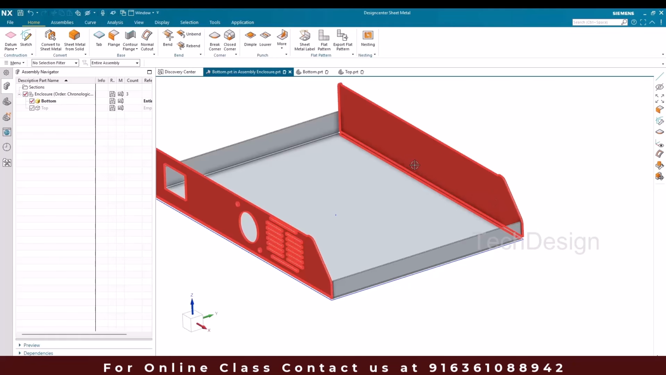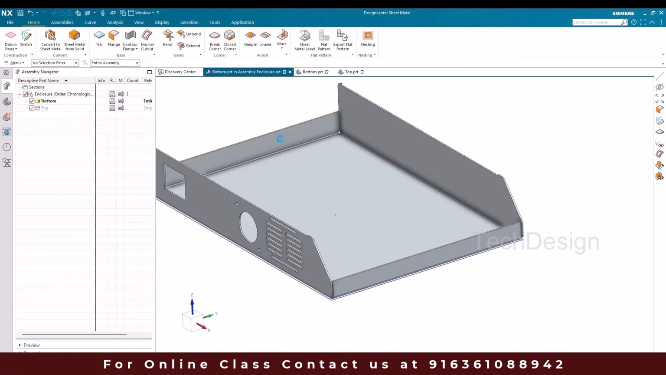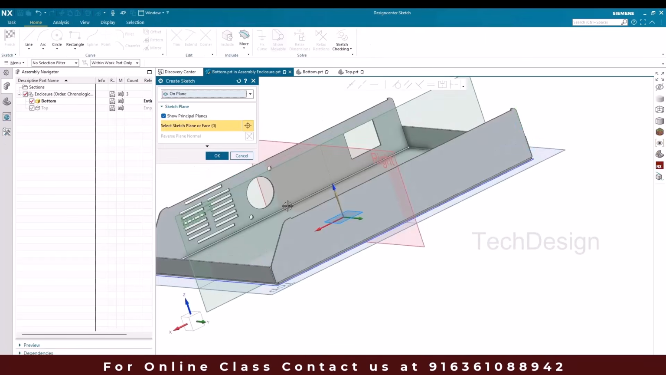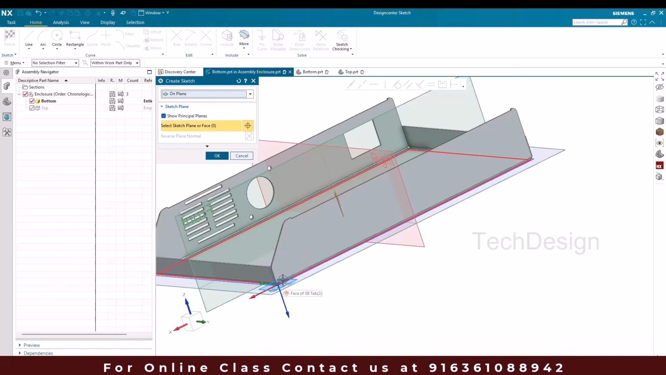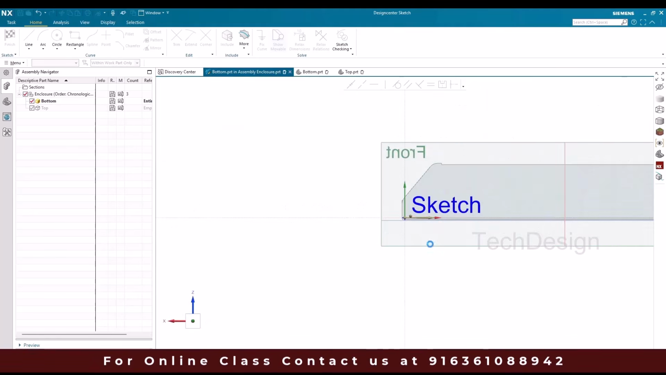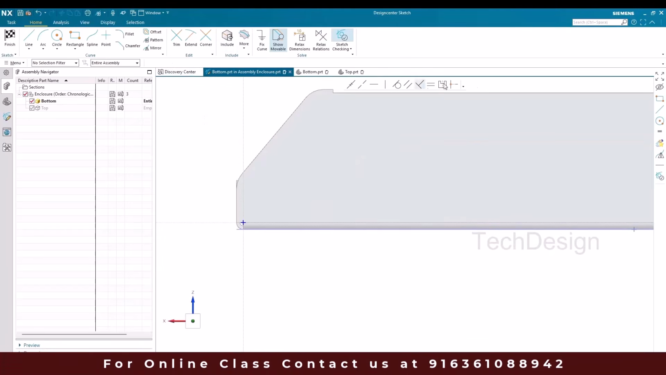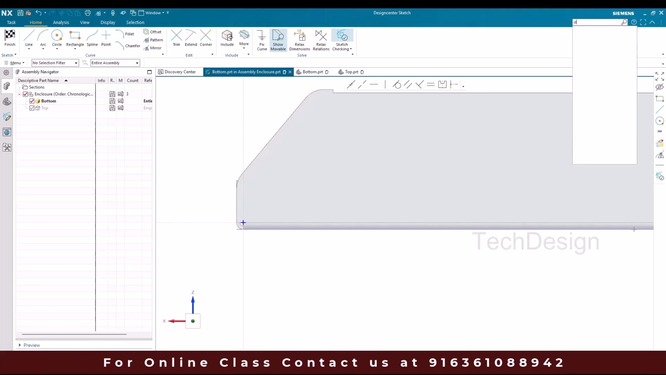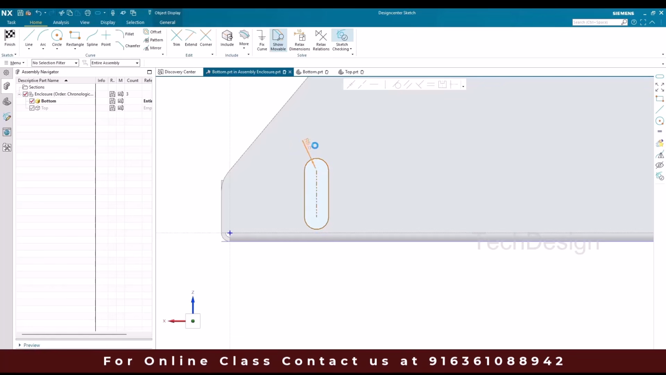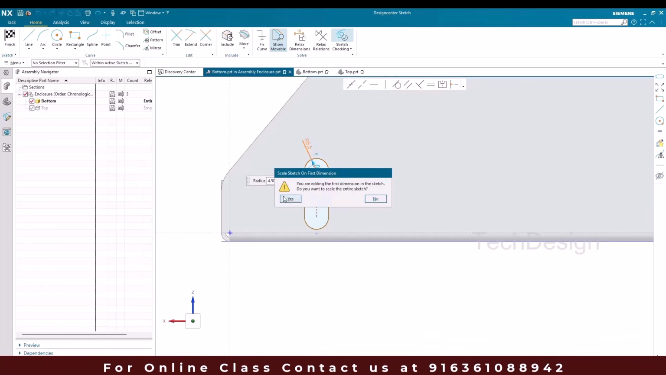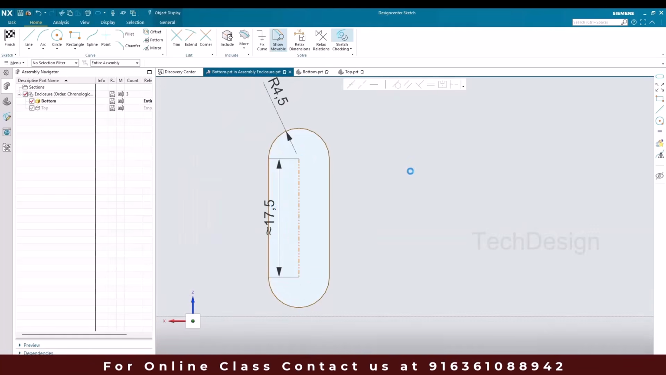Similarly, we need some slots over this flange. So I'll just go to the sketcher environment on this plane, and now I'm going to go to slot. There is an option called slot in the new sketcher environment. So I'll just hit slot here. You can see the dimension for this is going to be 4.5. Click OK, and this dimension is going to be 40.